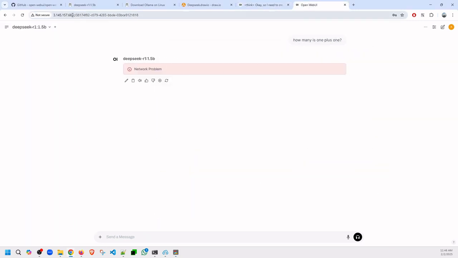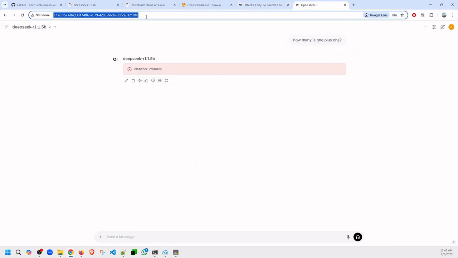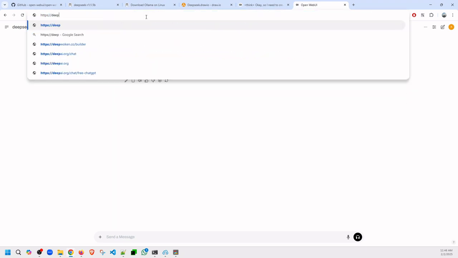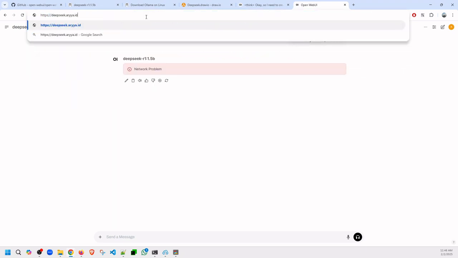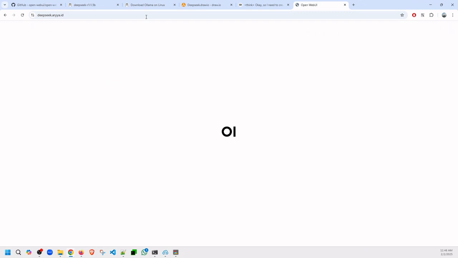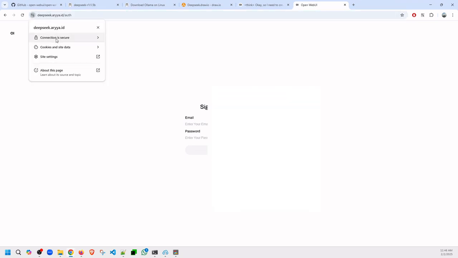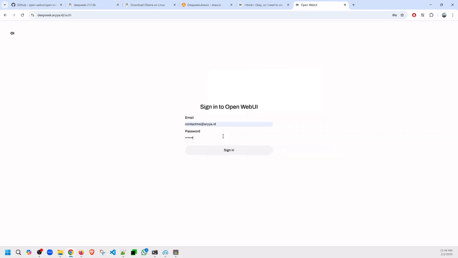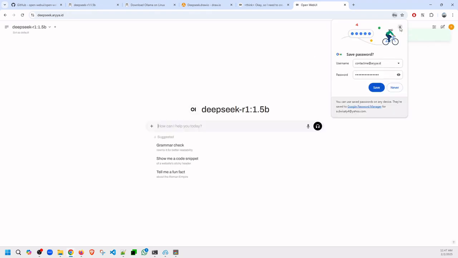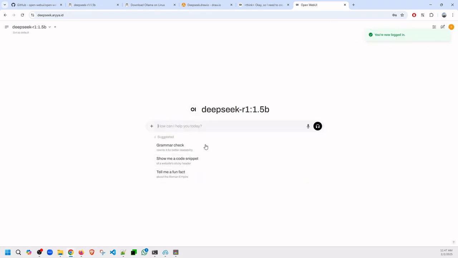And network problem. Now let's change this to https://deepseek.aria.id. And yeah, now we can see that we're using https and it's secure. So, sign in. Okay, so now this is the thing.